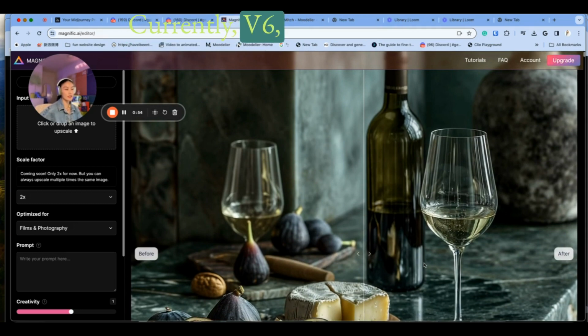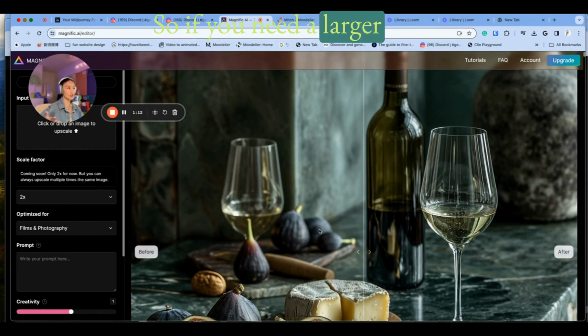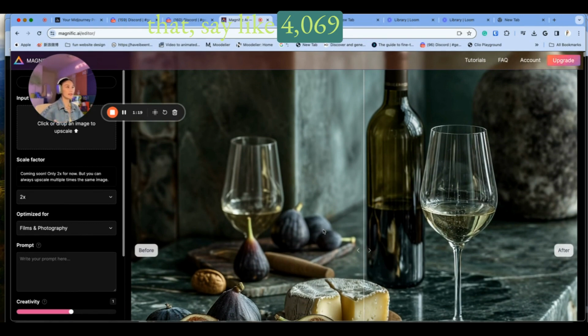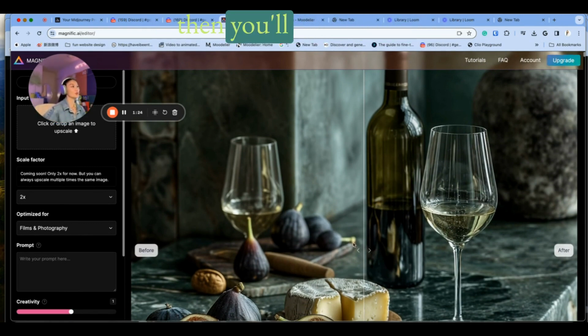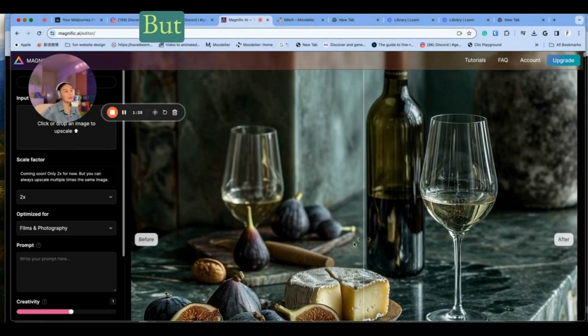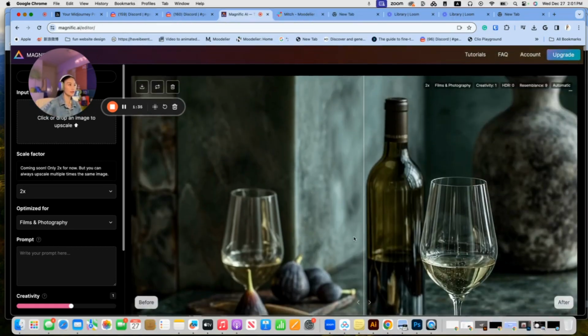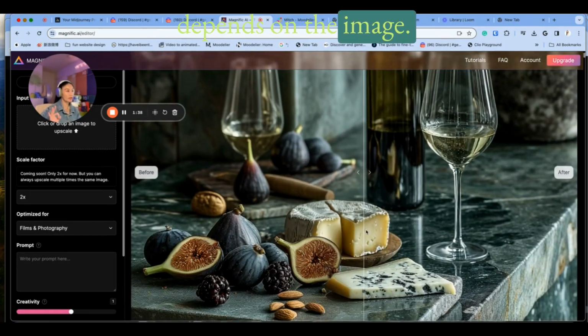Currently, in V6, the largest image size is limited to 2024 or 2040. So if you need something larger than that, say like a 4069, then you will need to use the image enhancer to upscale it. But if you're okay with that size, for some use cases, you may just want to stop there, because sometimes it really depends on the image.